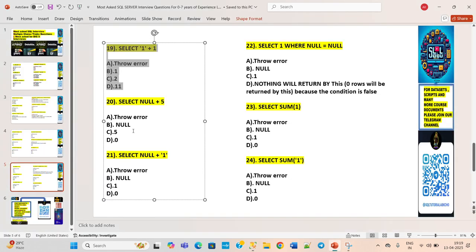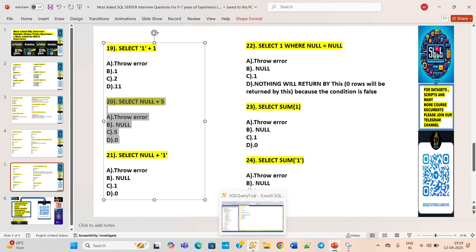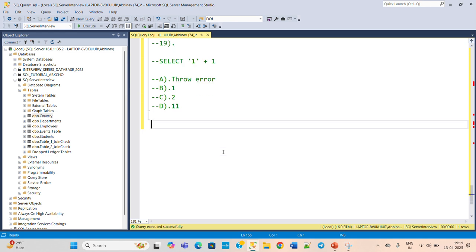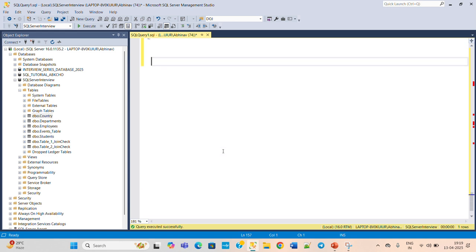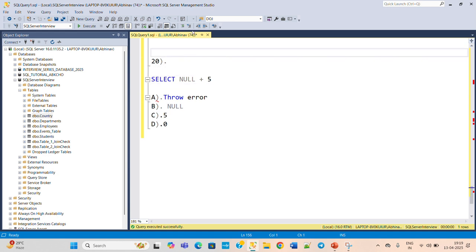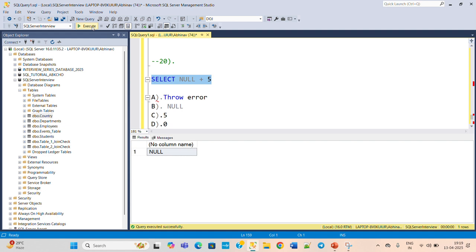So select null plus 5. Null plus anything will be null itself, because null is an unknown value, not a known value. So unknown plus anything will be unknown only. That is the concept here that will work with null. So select null plus anything or null minus anything. Null multiplied by anything will be null only, because null is the unidentified value. So null is coming. That is fine. So B will be the answer for this 20th question.